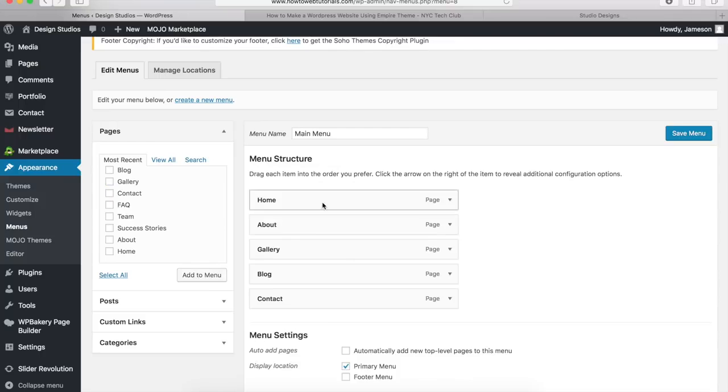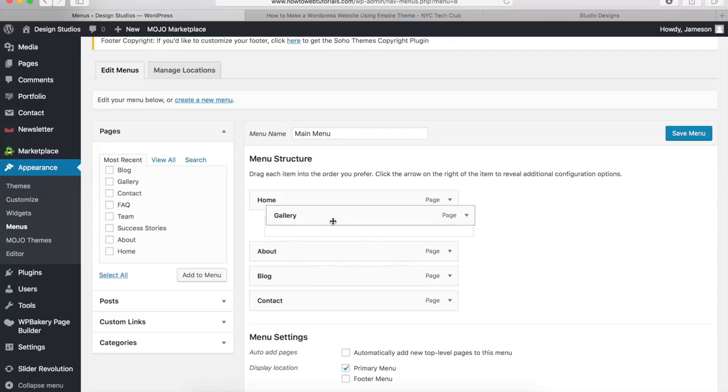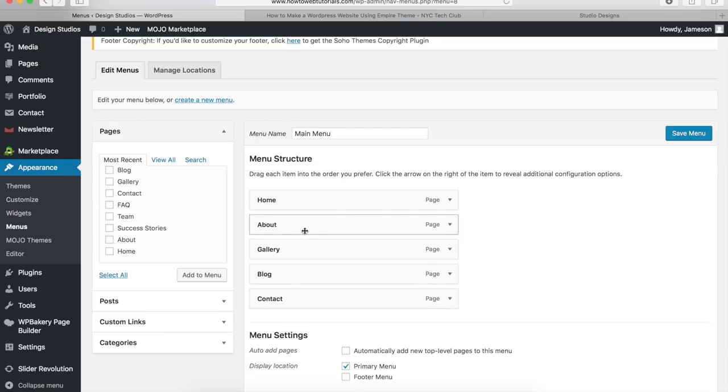And once your menu items are added right here, you can rearrange these if you want by clicking and dragging them to wherever you want to put them. And if you want to make sub-menu items, what you want to do is click and indent it. So this becomes a sub-menu item of the one that it's on top of. Okay, so go ahead and rearrange the menu items to whatever you want. And then once you're ready, click on Save Menu.